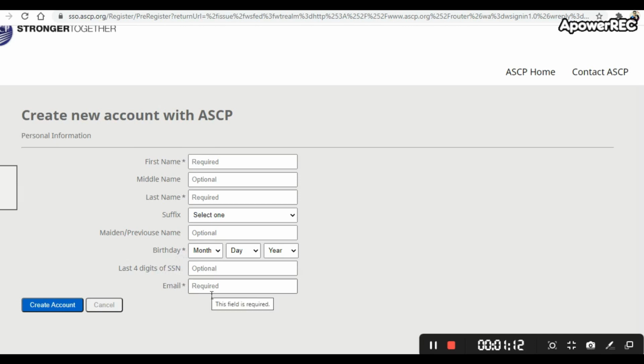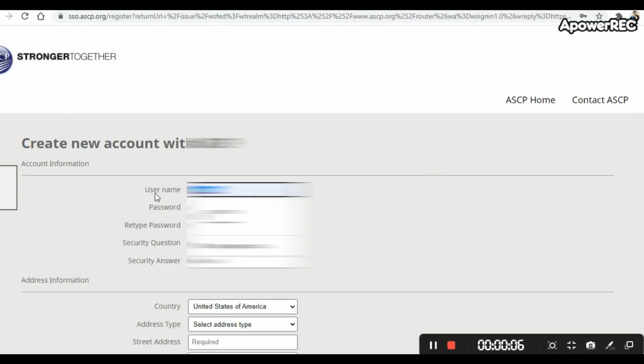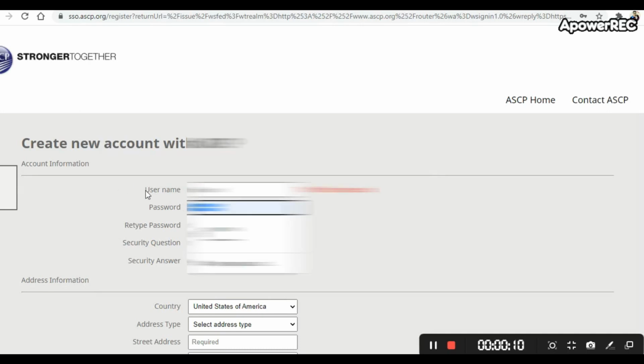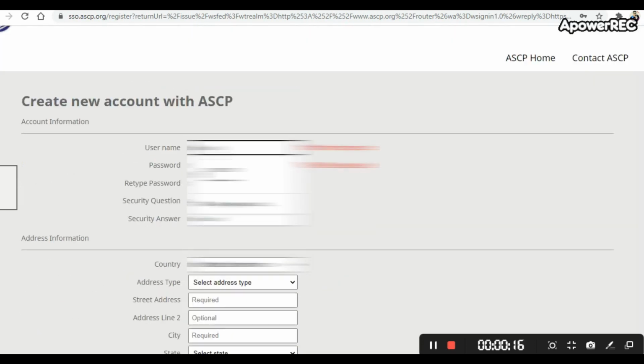Guys, it's very important to enter the complete name, especially the middle name, because during the examination they are very strict when it comes to our identification, or when it comes to presenting our valid IDs. We really need to make sure that we enter all our complete details. Then you have to create your username and your password. You have to answer the security question, enter your address, and also answer all of the demographic questions in this page.